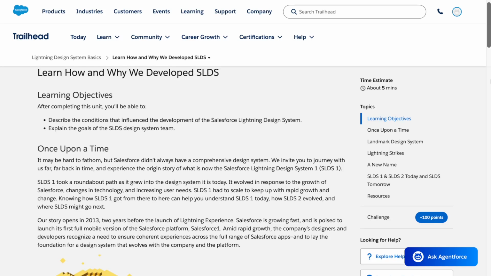Learn how and why we developed SLDS. Learning objectives. After completing this unit, you'll be able to describe the conditions that influence the development of the Salesforce Lightning Design System. Explain the goals of the SLDS Design System team.